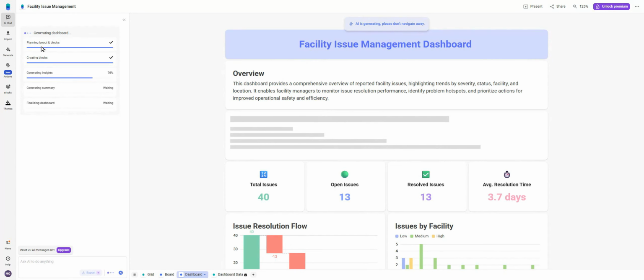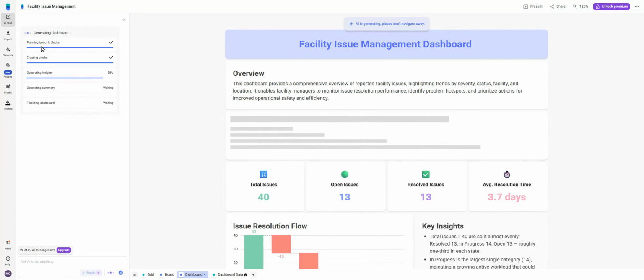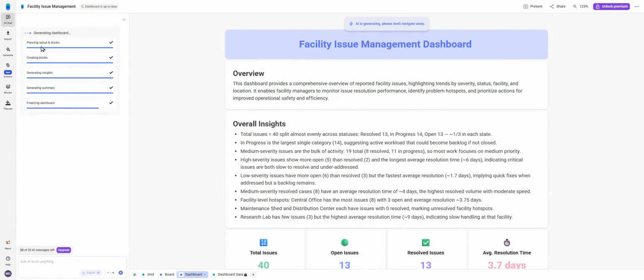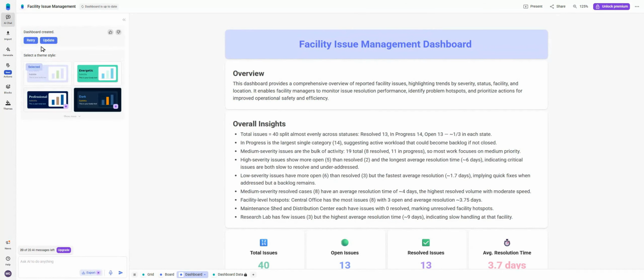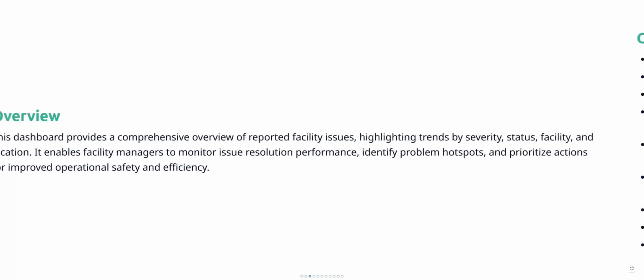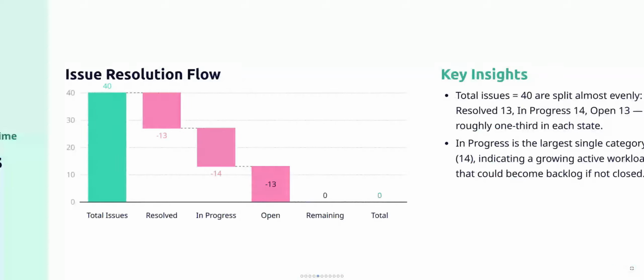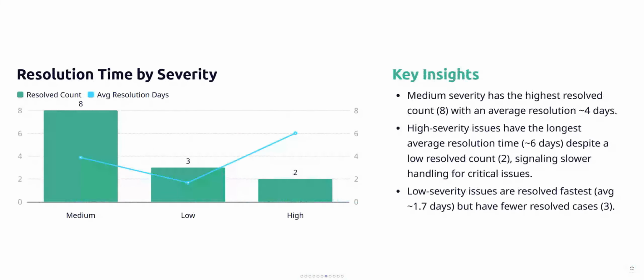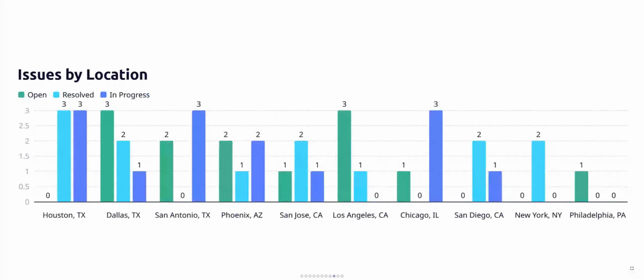We can instantly customize the theme to match our brand preferences. Now let's explore presentation mode, perfect for stakeholder meetings and executive briefings. This full-screen view highlights our key metrics with clean, professional layouts that make complex facility data easy to understand and act upon.